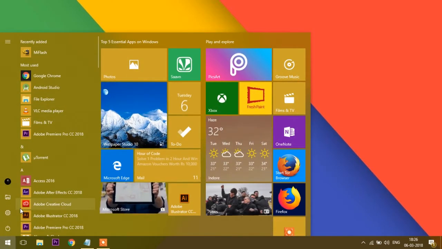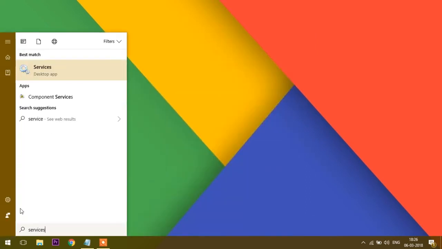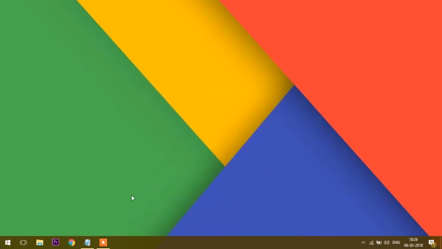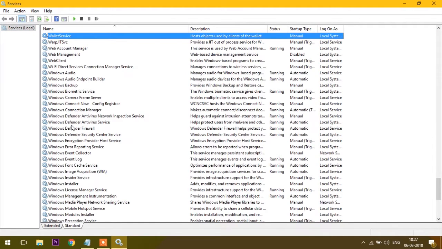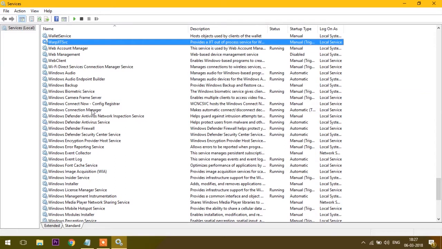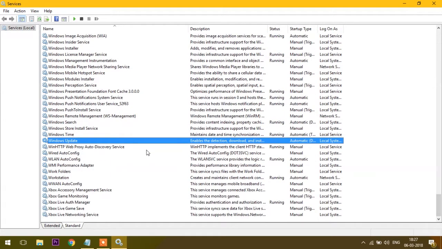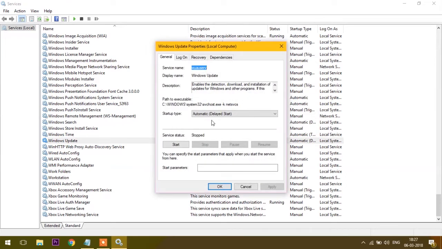open the start menu and type services. Open the services. Find the Windows Update here. This is running now. Now here you can start it. I have already stopped it. Now it's running. You can disable this. Startup type, disable it, stop it, and apply it.